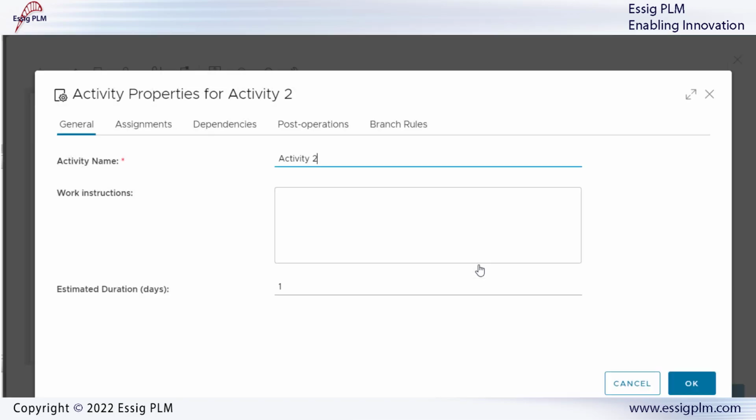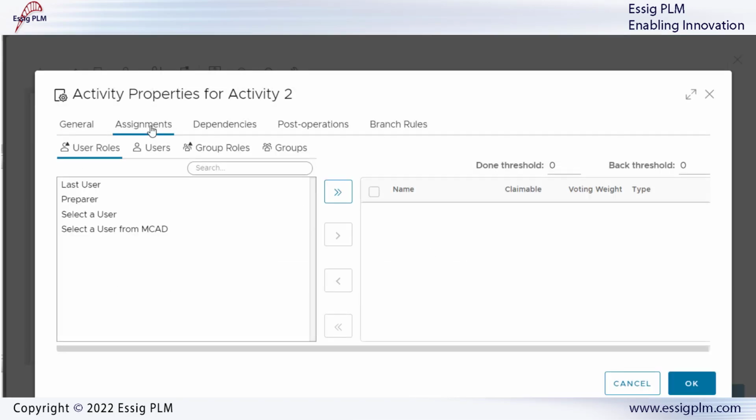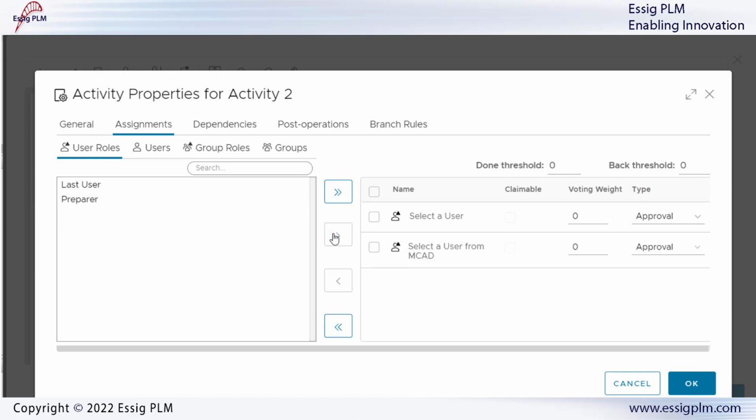Among the user roles in the assignments, we see Select a user and Select a user from MCAD. We click on them and then we press on the right arrow. At this point, we click on Group Roles and we add Select a group to the assignees. We do not forget to select the claimable box so that the users of the group are going to be able to claim the activity.